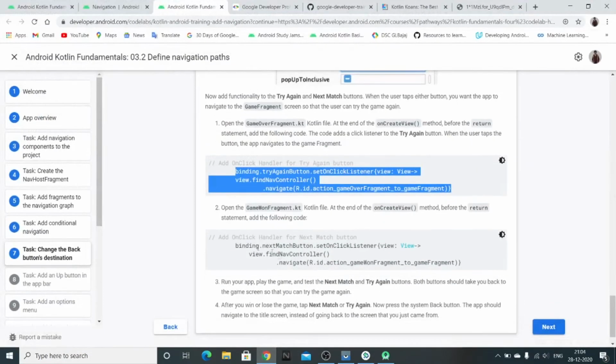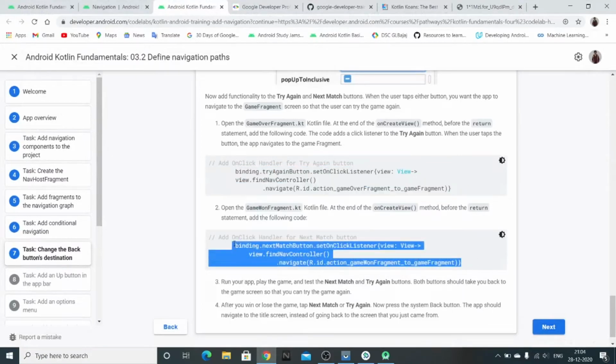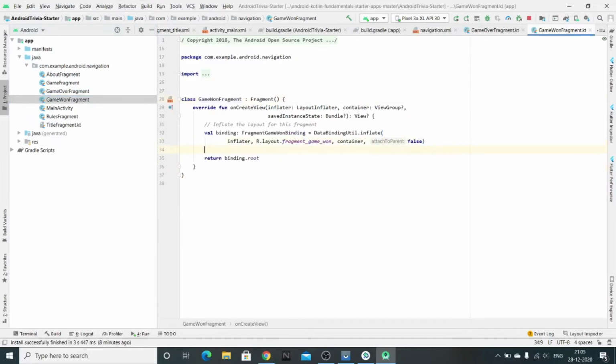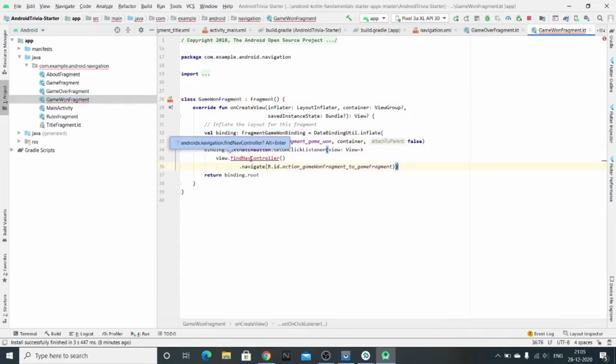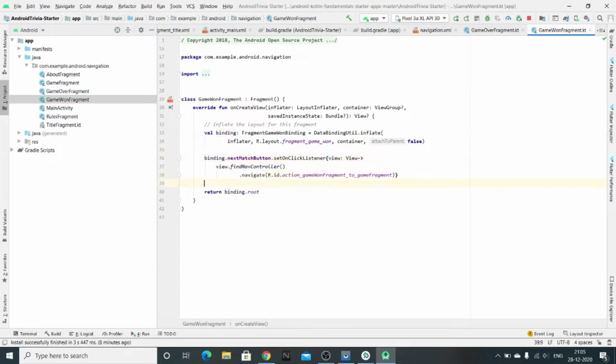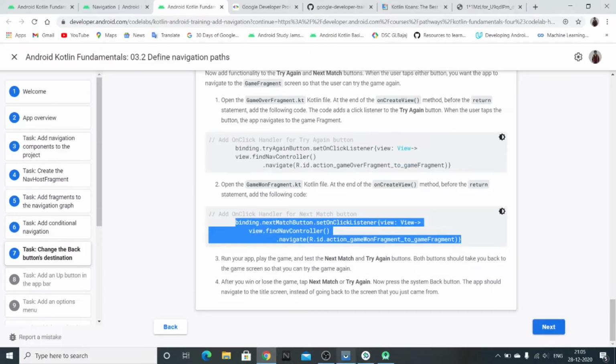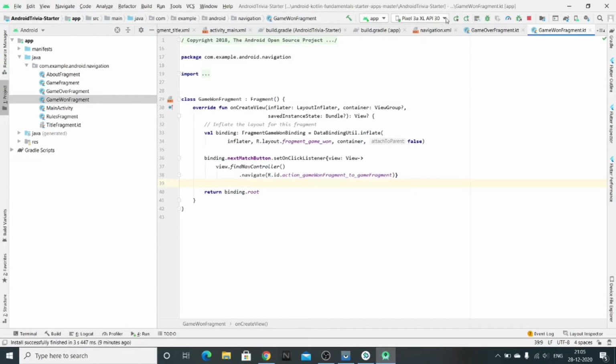And also for the next match, if the user wins, then there's a next match button. We have to add coding for that also, so we have to write in game1fragment.kt. And also go here, let's import the packages. Okay, now let's move on. Okay, it's telling us to rerun our app. Just rerun your app to see if everything is working fine.